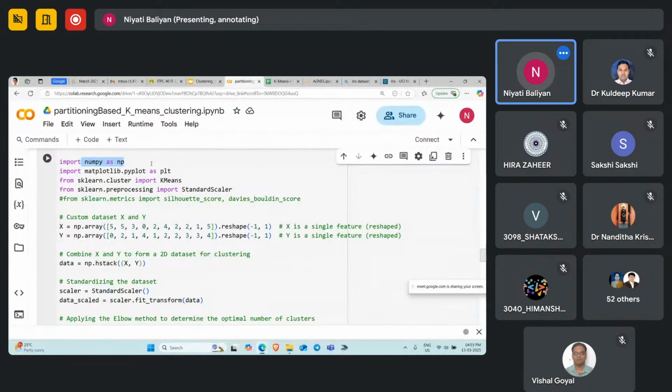NumPy for transforming your data to an array, so it is dealing with numbers and arrays. Matplotlib is for visualization, and here I've created an alias for it because I'll be using it repeatedly. From the sklearn library, the cluster package is already there, and from that you can import the k-means algorithm. So from sklearn.cluster, import KMeans. And from sklearn.preprocessing, I'm scaling my data.